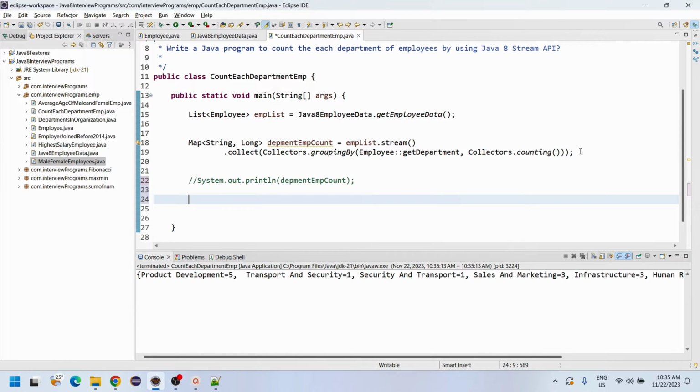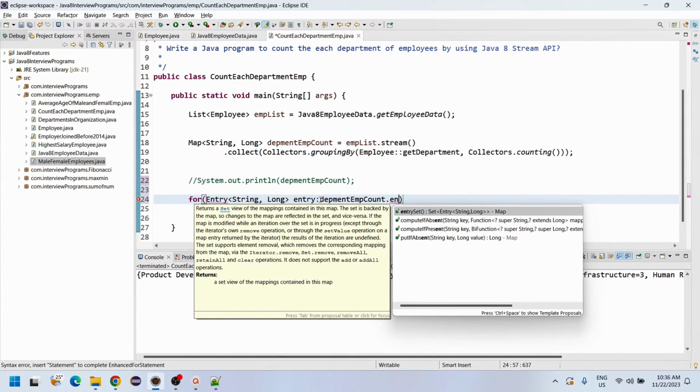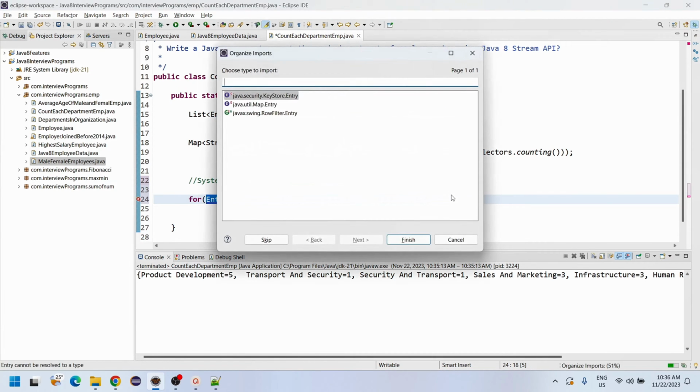Since we have copied this data from another program, we can save our time writing this kind of program logic, okay? So for Entry, what map is it returning? The same String and Long. So Entry of String, Long, colon, here departmentCountMap dot entrySet, okay? This is going to get all the entries of the data. Let me import this with Control Shift O, the util dot Map.